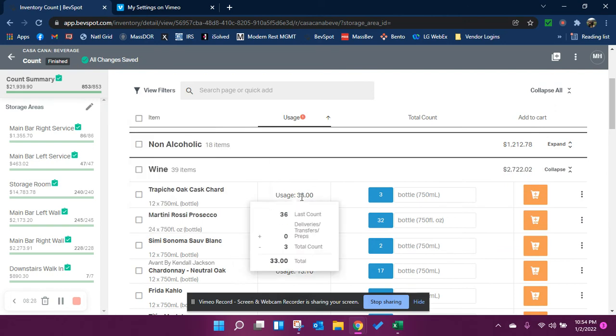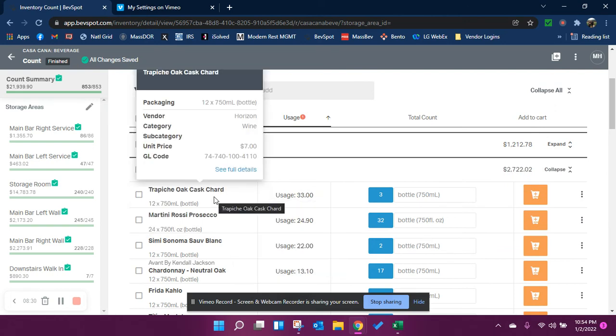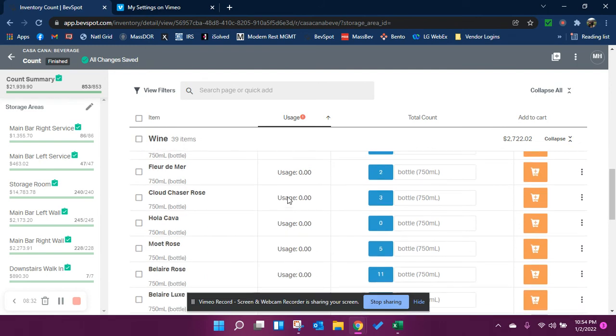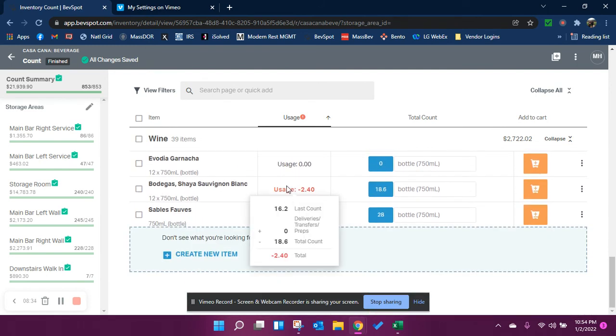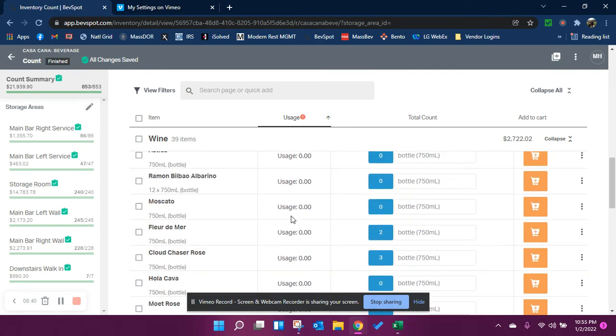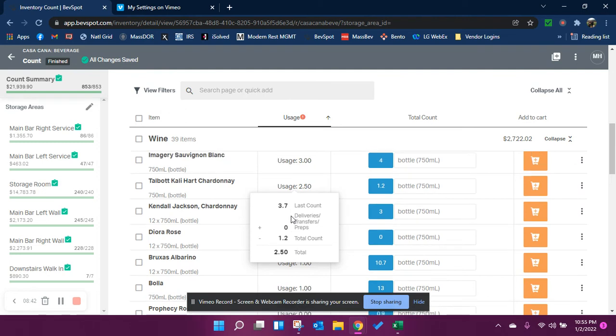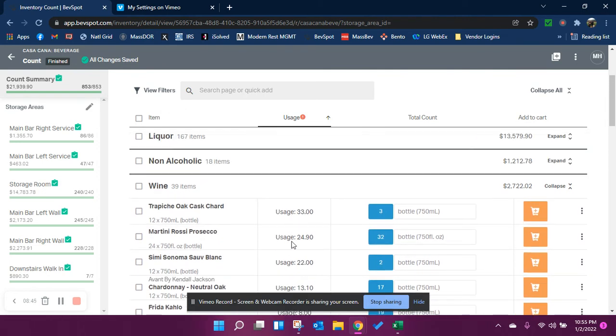I think that this Chardonnay could be incorrect, but you want to look at your bigger numbers and the ones that are sticking out to you as mistakes. This should be helping our number, not hurting it. But we can go through and take a look and see what we've gone through a lot of.